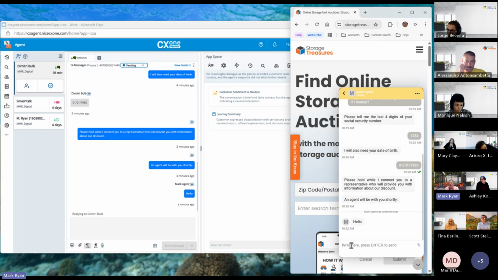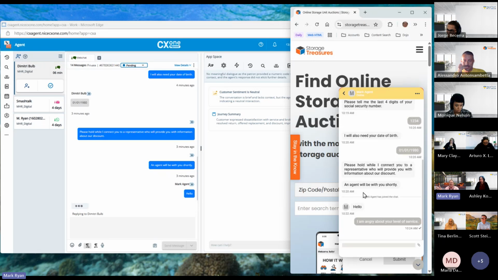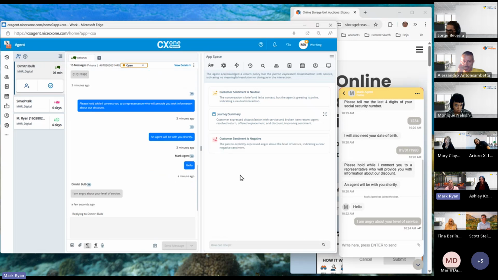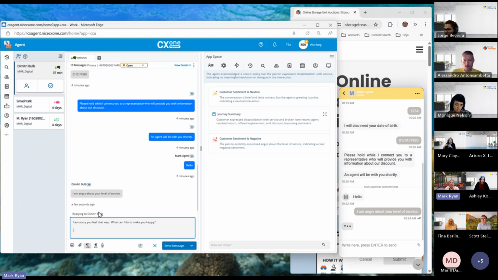So the customer says, I have a problem. I'm angry about your level of service. Just the idea that they expressed that viewpoint becomes important, because now you can see we've immediately picked up that the customer sentiment is negative. That's not a good thing, right? And so commonly, the answer you can prompt for an agent would be something on the order of, I'm sorry that you feel that way, what can I do to help make you happy?